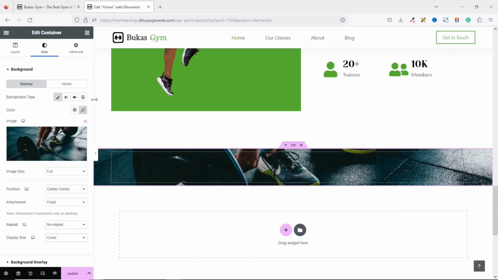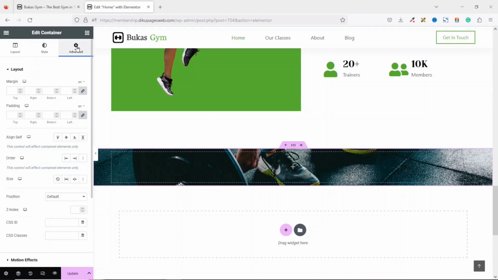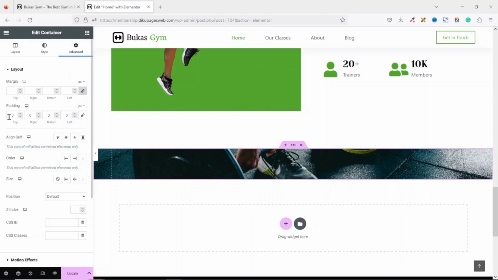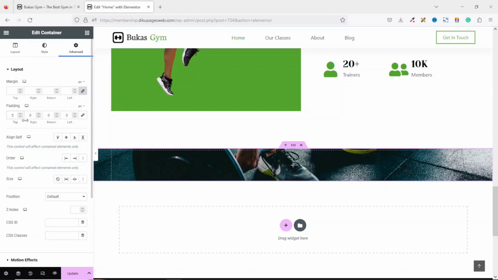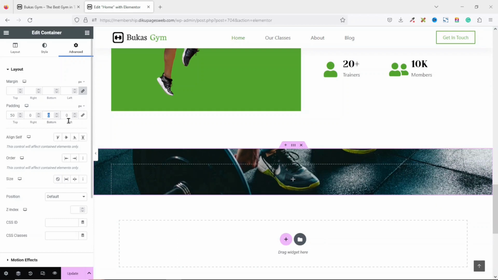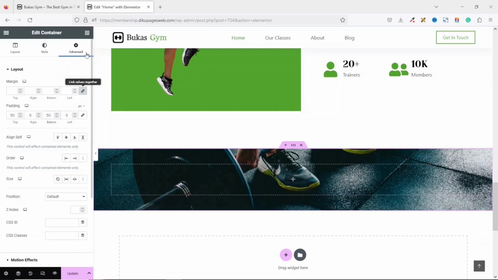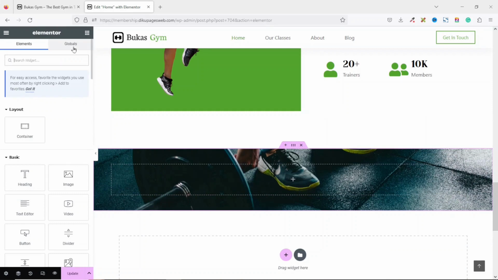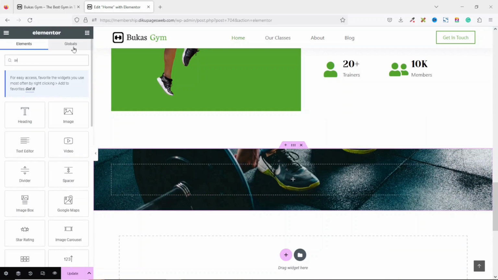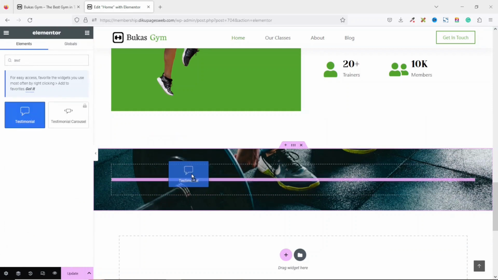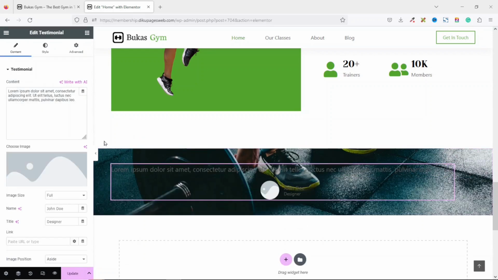Next, I'm going to give it a padding. So I go over to advanced, and the padding, top is going to be 50 and bottom 50. The next thing I do is go over to elements, then I search for testimonial. I have it right here. I drag it and drop it in here. And this is where I enter the content of my testimonial.